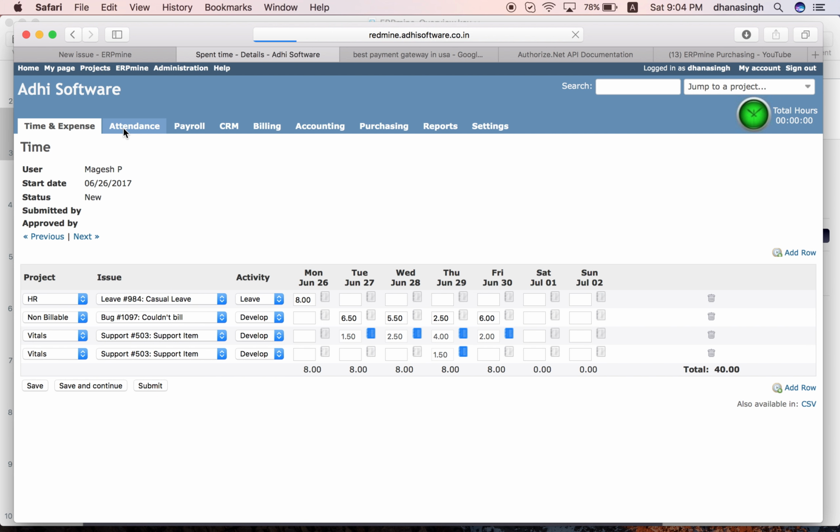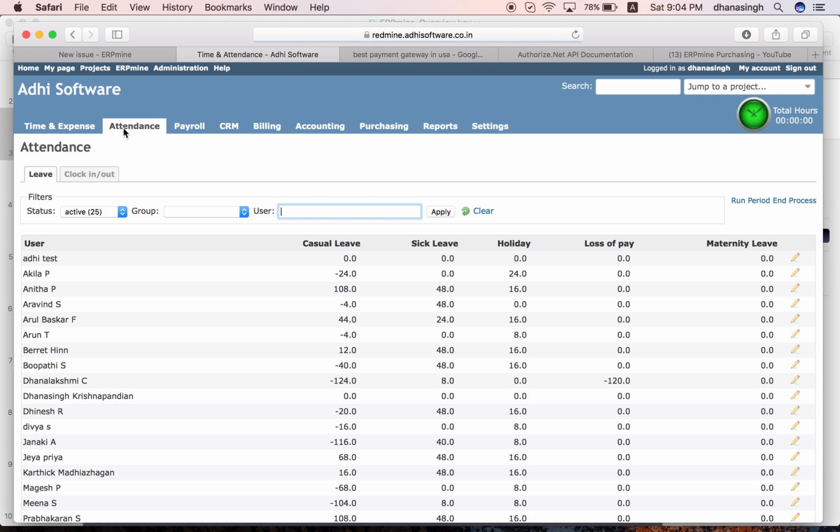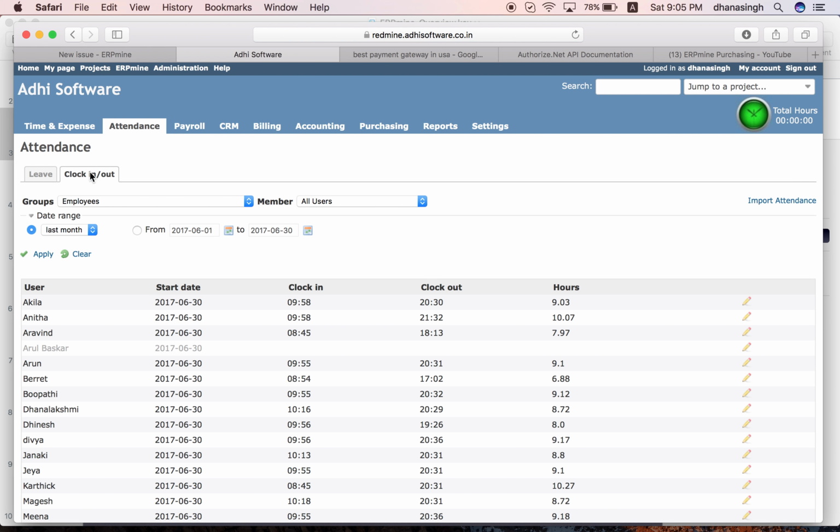On the attendance side, it keeps track of the different leaves they've got, how much they've used and what their balances are. And also we can record their clock in and clock out time. They can either manually do a clock in, clock out using this icon at the top, or we can integrate with your existing time and attendance device.